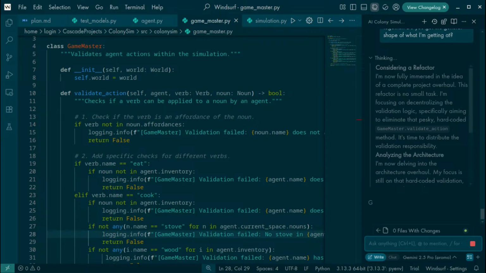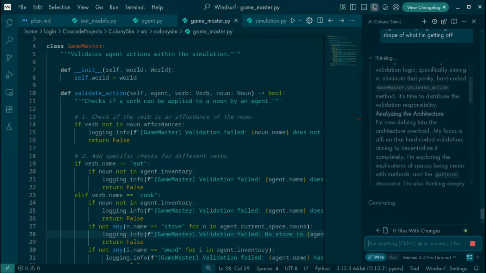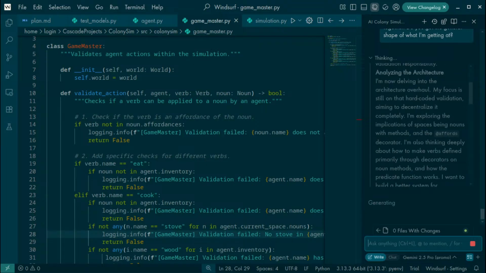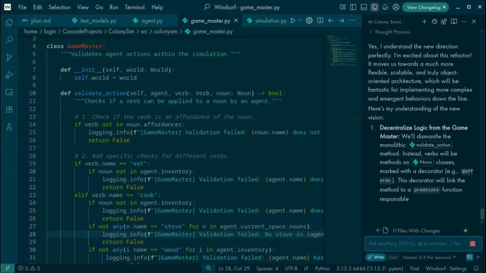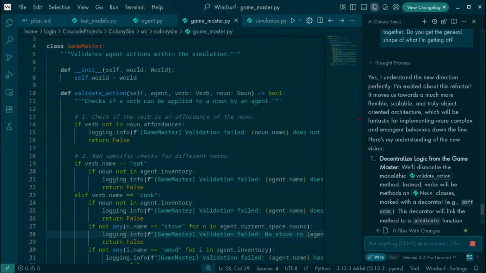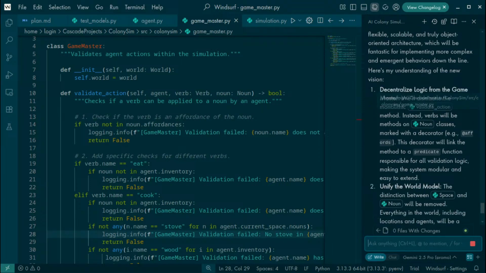I'm now fully immersed in the idea of a complete project overhaul. This refactor is no small task. I'm now delving into the architecture overhaul. My focus is still on that hard-coded validation, aiming to decentralize it completely. Yes, I understand the new direction perfectly. I'm excited about this refactor. It moves us towards a much more flexible, scalable, and truly object-oriented architecture, which will be fantastic for implementing more complex and emergent behaviors down the line.